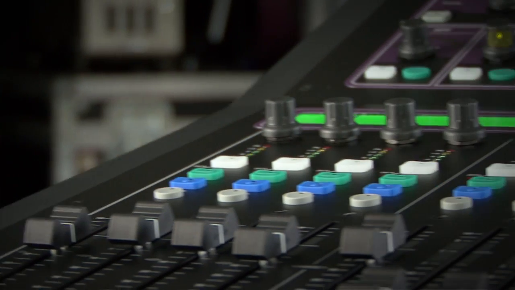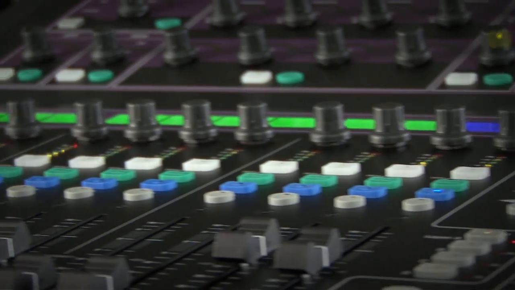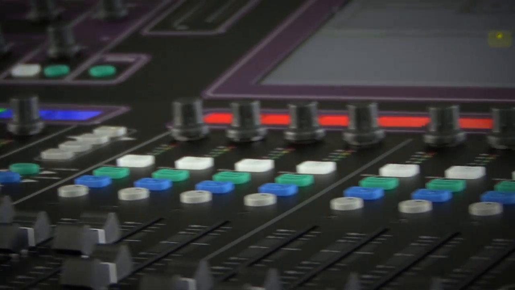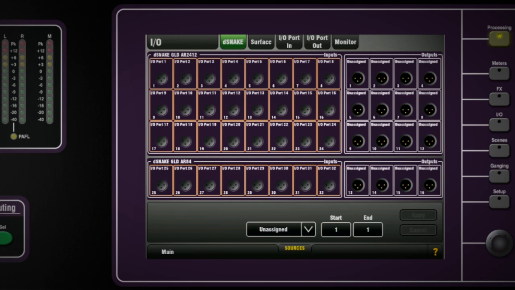The dSnake Cat5 connects the GLD80 Surface to the main AR2412 audio rack, which has 24 XLR inputs and 12 outputs. If we want the main feed to the PA to be patched out of 2 XLRs on the main audio rack, then simply highlight a socket and choose Main LR from the drop-down list and use the range boxes to define the mixes to the sockets.